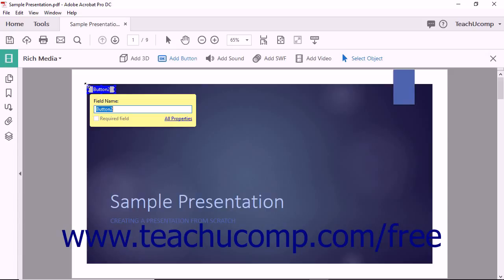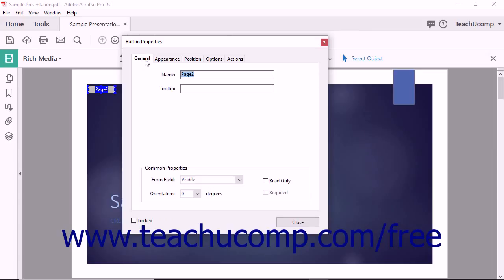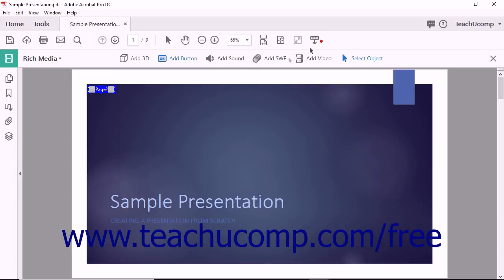You can use the resizing handles of the button's bounding box to change the size and shape of the button if needed. Type a name for the button into the field name tag shown or accept the default button title. Then click the All Properties link to open the Button Properties dialog box. You can see many tabs of settings appear within this dialog box. If you resized the button, which closes the field name tag, note that you can simply double-click the button to open the same Button Properties dialog box.